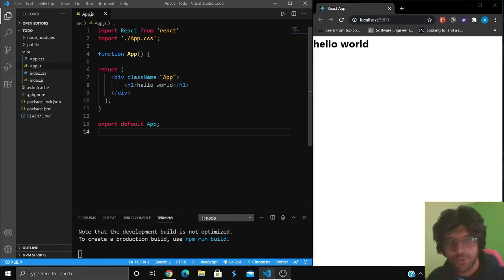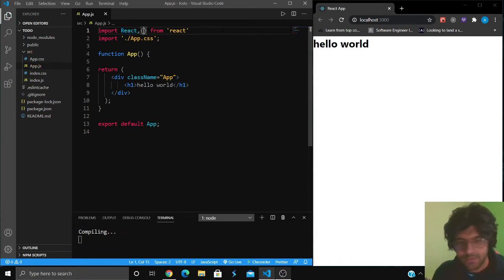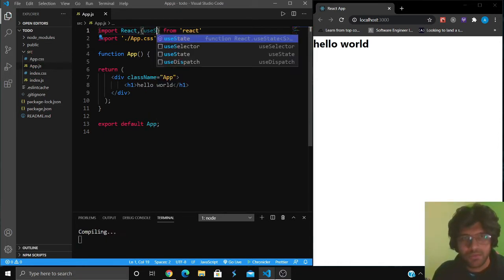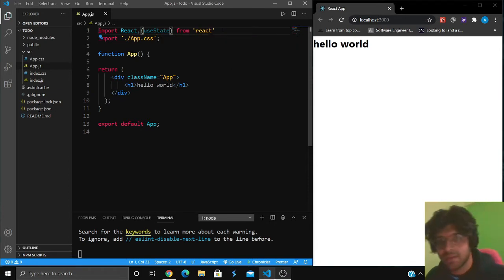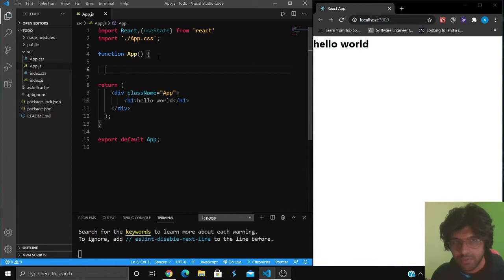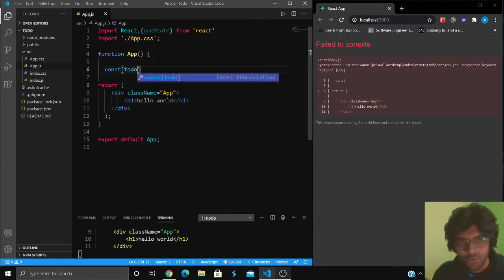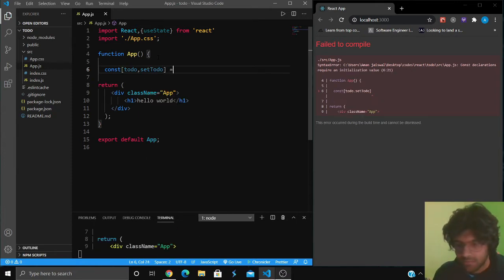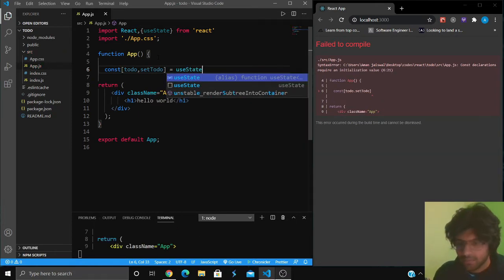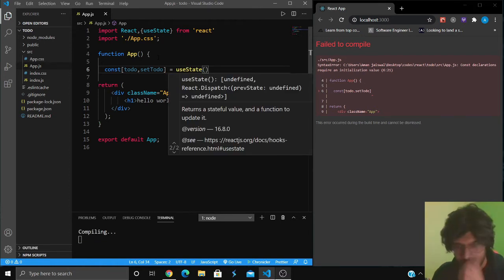So the first thing I want you to do, I want you to go beside React, and I want you to give a parentheses, and I want you to write useState. Guys, it's going to make sense in a second, just stick around. So the next thing you need to do is go below function and write const todo, then setTodo, and then I'm going to give it a useState of 0.